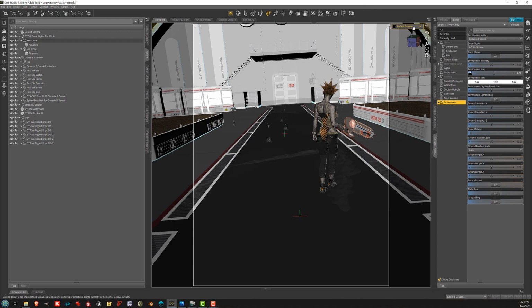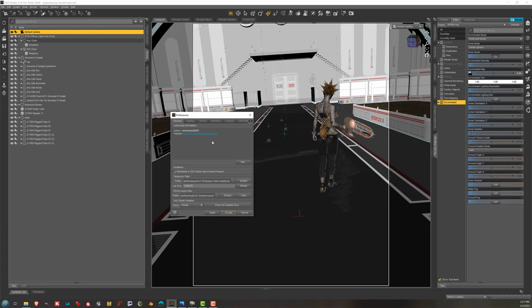You can see I have a default camera here. Under Edit, Preferences, I have set it up to always add a camera when I create a new scene. Under the Startup tab, it says Load File. I don't actually do that. But under the Scene tab, I do have it checked to create a default camera. Let me cancel that out.